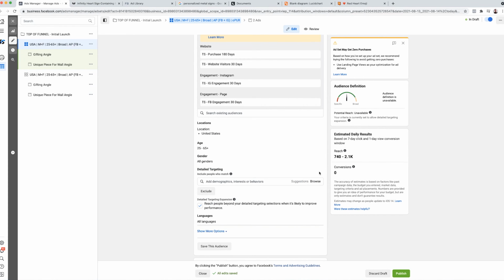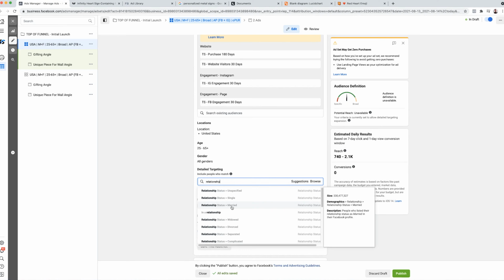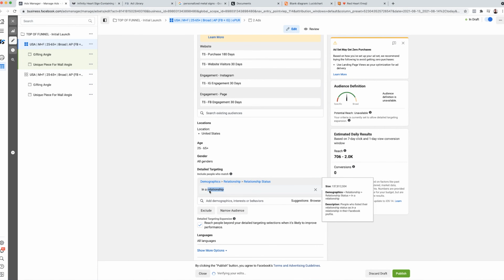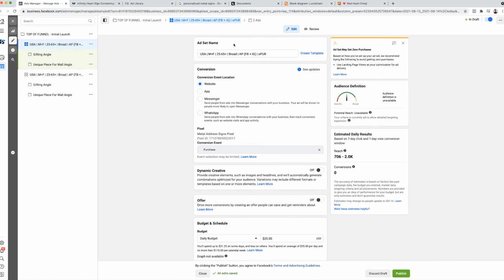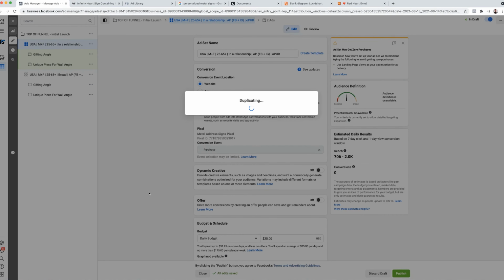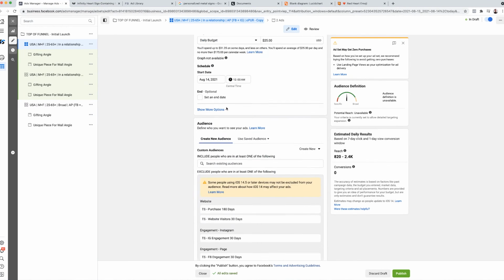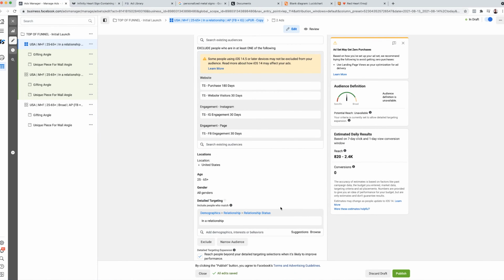So what I'm gonna do right here is go to edit. And with this product, we can definitely do people who are in a relationship. So let's do relationship status. I feel like you do it more married, but we can just go broad in a relationship for this specific product. So we can get just kind of a broad touch. I'm gonna hit Control D to duplicate that ad set again. And we're gonna do a different one in the other one. So go back right here, in a relationship.